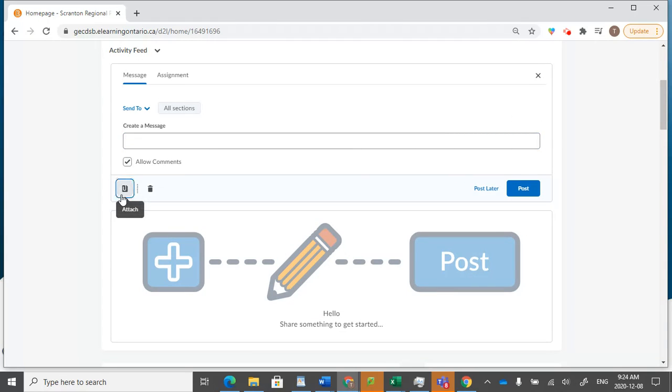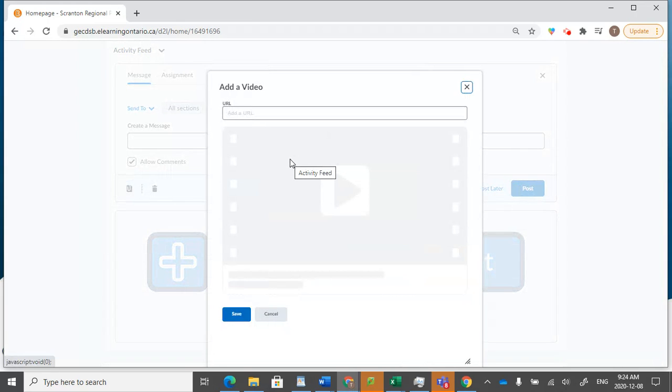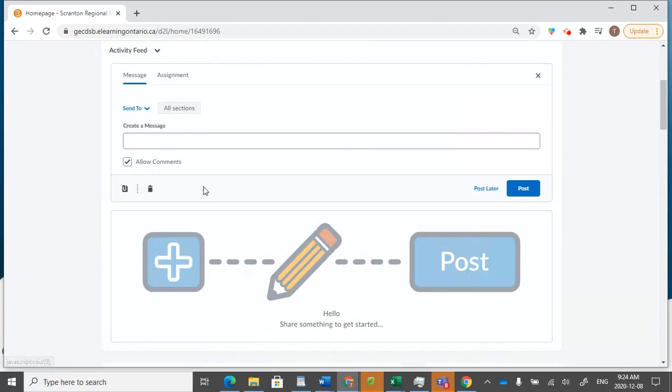Here, we're going to go to attachments. So if we attach, we have all these different options. We can upload a file from our computer. We can attach link to an existing activity in the course. We can attach a web link or an external web link. We can attach from Google Drive or OneDrive, and we can attach a video from the web. And if you select that, it's going to allow you to attach a video from the web based on the URL.